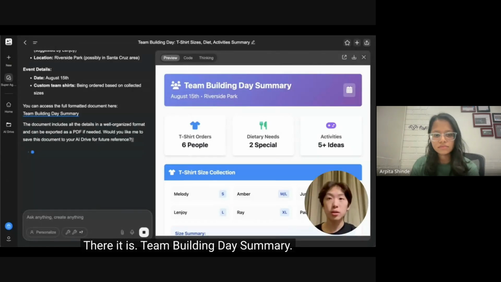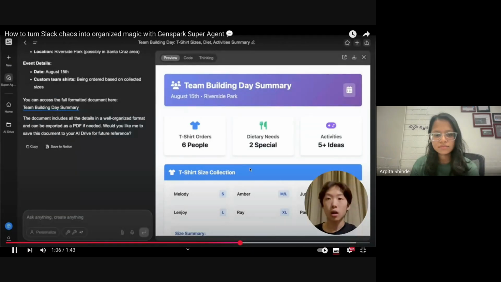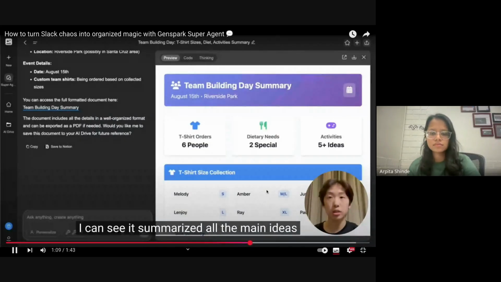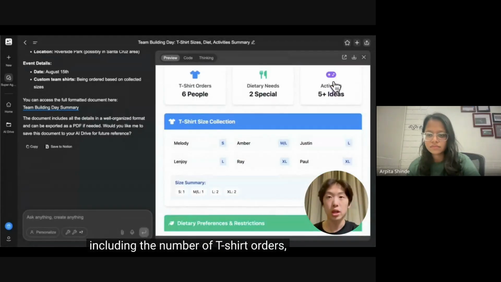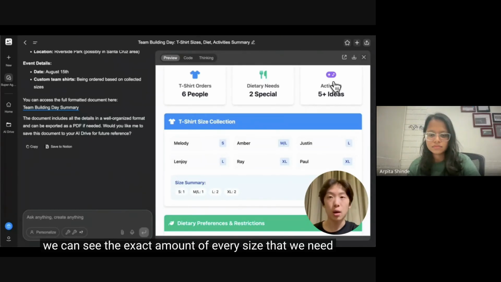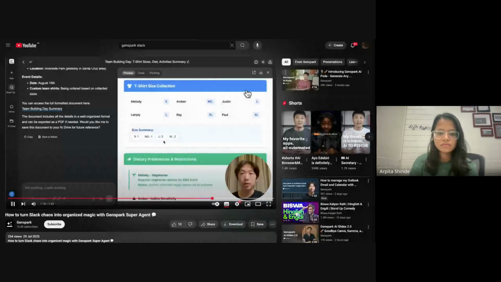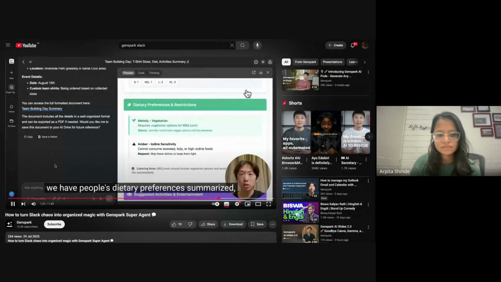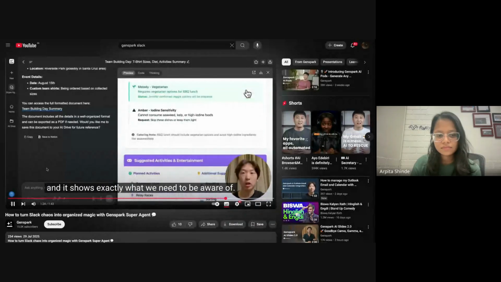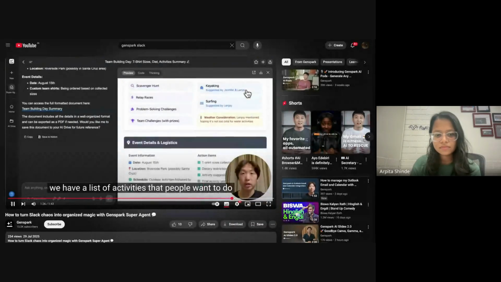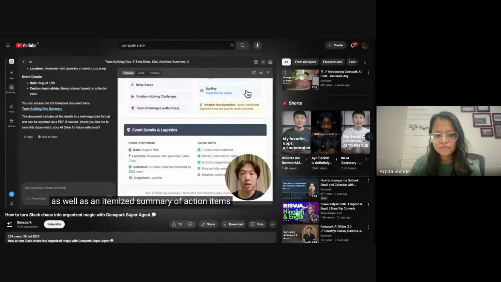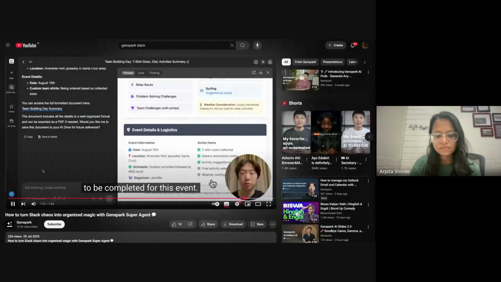There it is, Team Building Day Summary. At the top here, I can see it summarized all the main ideas, including the number of t-shirt orders. And if we go down a bit, we can see the exact amount of every size that we need based on the Slack messages. Down here, we have people's dietary preferences summarized, and it shows exactly what we need to be aware of. And finally, we have a list of activities that people want to do, as well as an itemized summary of action items to be completed for this event. And all of this was done super easily, just by pulling real information from my Slack.